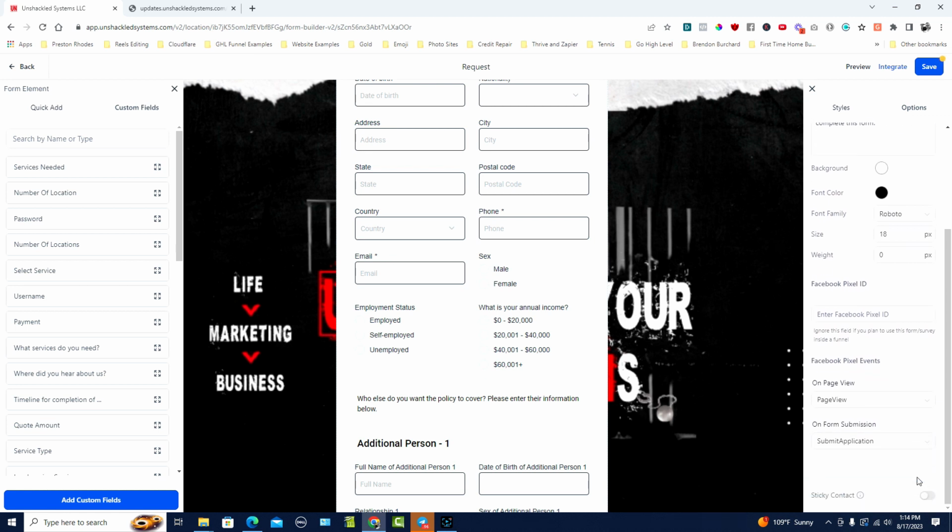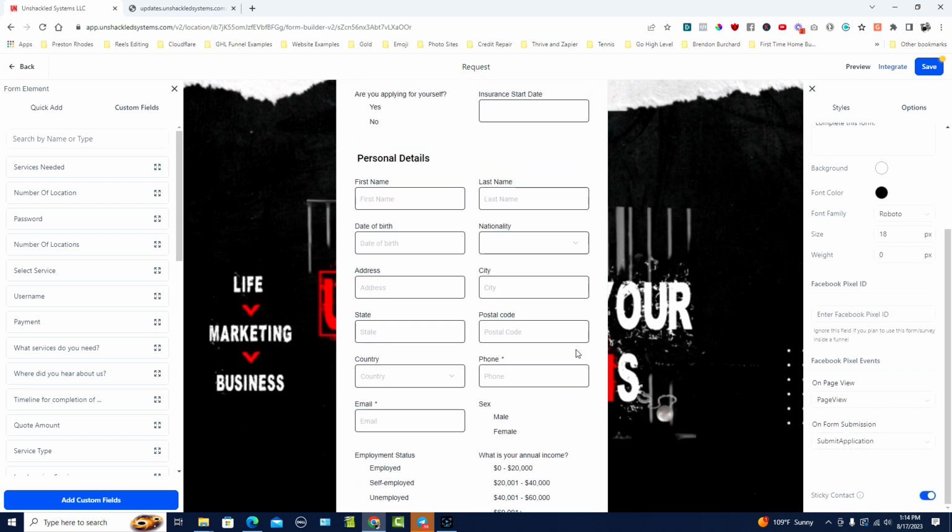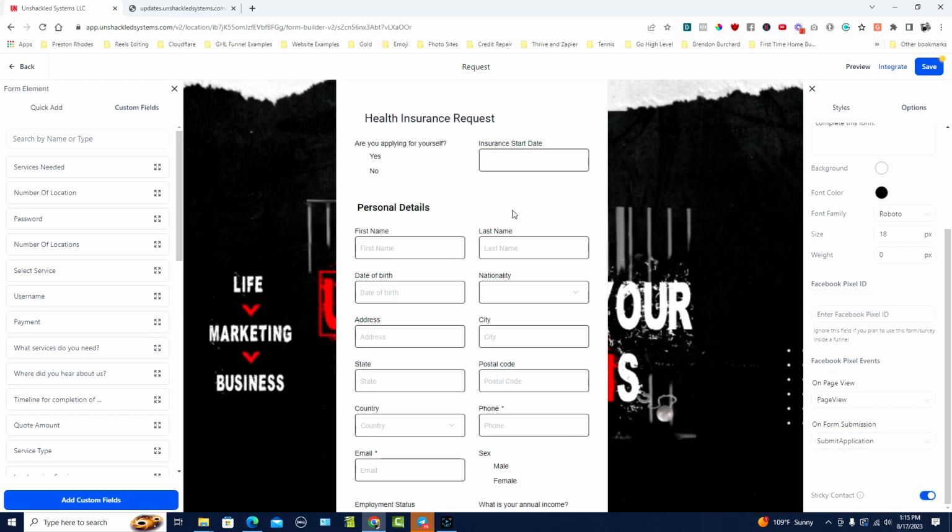Now, you want to make sure you've got sticky content on, because what that does is if they enter all their information on a previous page and then they come here, all that will have come in. So it's always nice to have sticky content, because then it transfers all the information over.